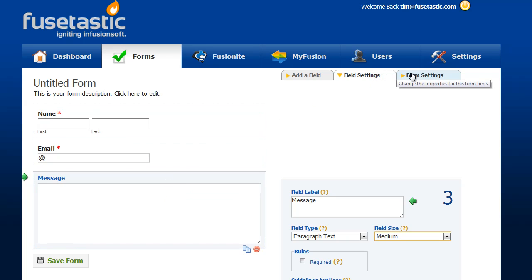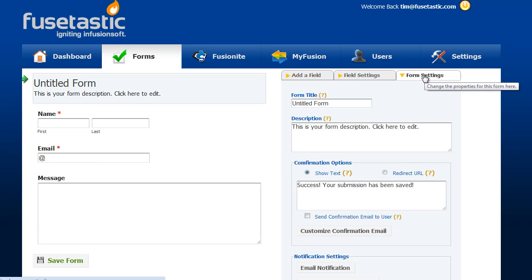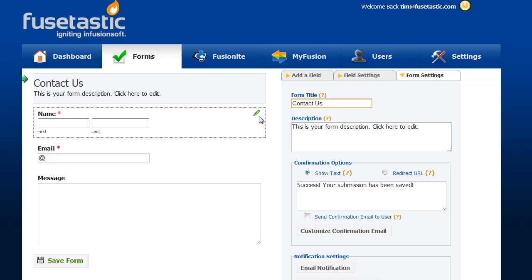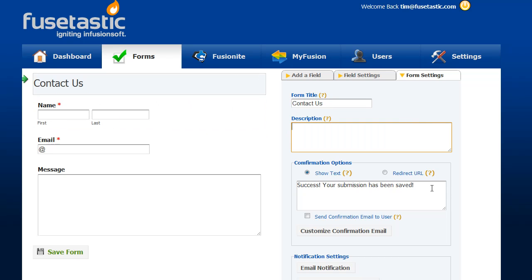Now the only thing left is to look at my form settings. We'll want to give this an appropriate name. I'm going to be super creative here and call this Contact Us. You can enter in a description if you desire. That's not needed if you don't need it or want it.